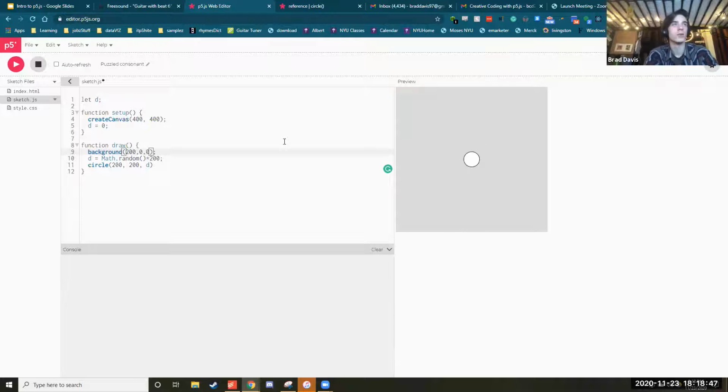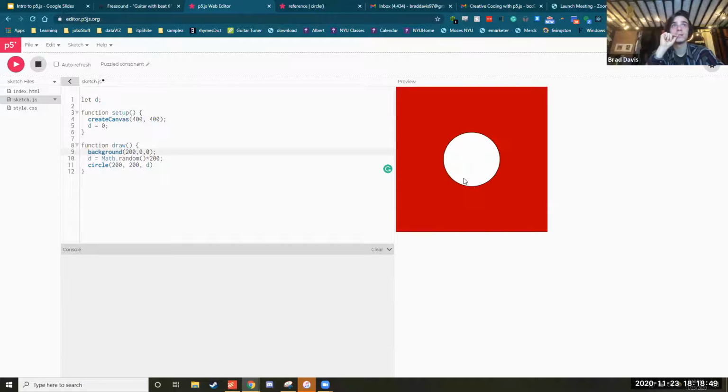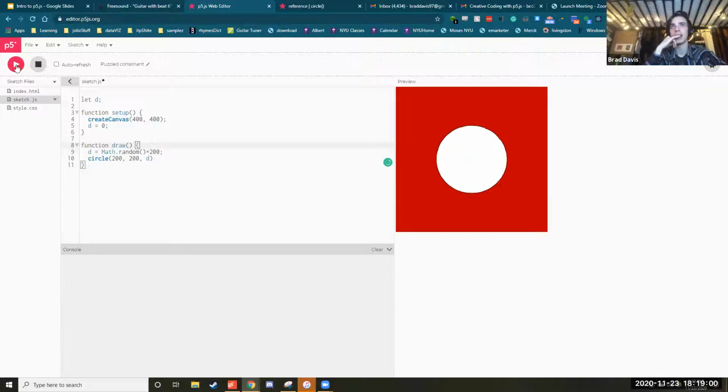200, 0, 0 RGB stuff. So it's red. So yeah, this is just basic color stuff, but the background doesn't need to be there. And if we do that, we can see that there's something interesting that happens.